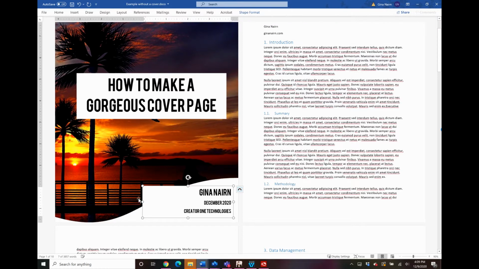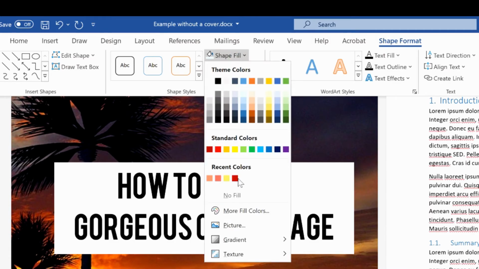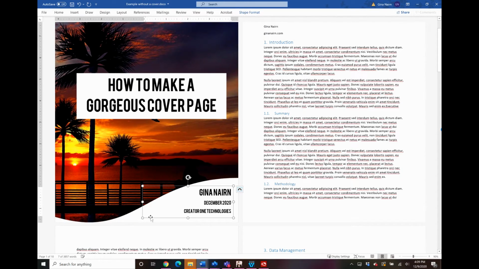Okay, but I still have this corner, so I am going to go to my Shape Format, and in my Shape Fill, I'm going to say No Fill. Okay, so here we go. Now we have this whole nice curve completely uninterrupted here on the cover page. So that looks really nice so far.